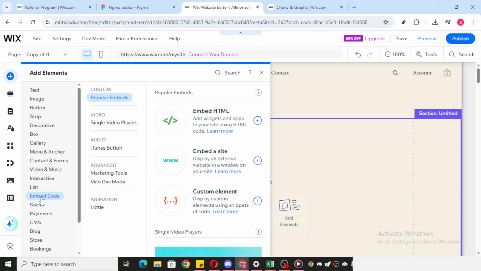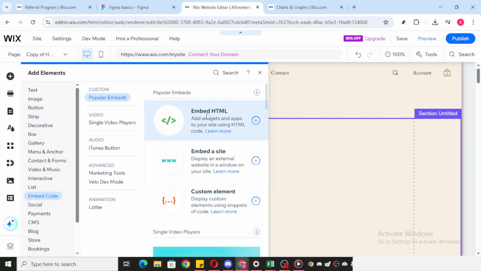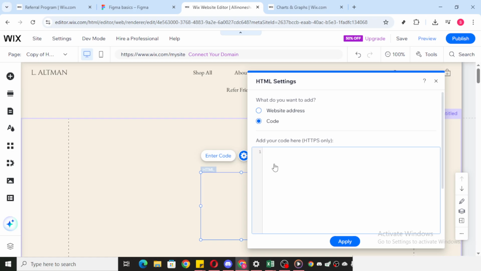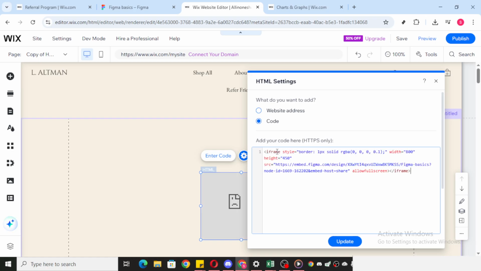Among these options, you'll see an option for Embed Code. Select this, and from there, choose Embed HTML. This is the spot where you can paste the code you copied from Figma. You'll see a placeholder box appear on your web page where the HTML will be embedded. Double-click within this box, and a window will pop up, allowing you to paste your Figma embed code. After you've done that, you should see a rendering of your prototype directly on your Wix page.